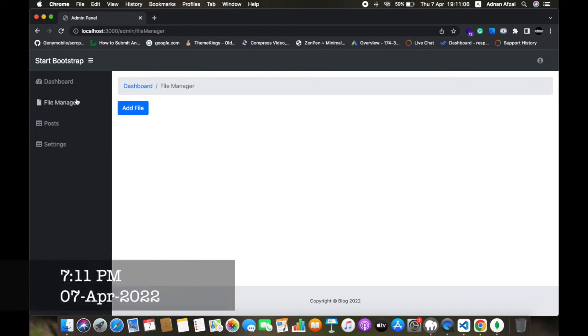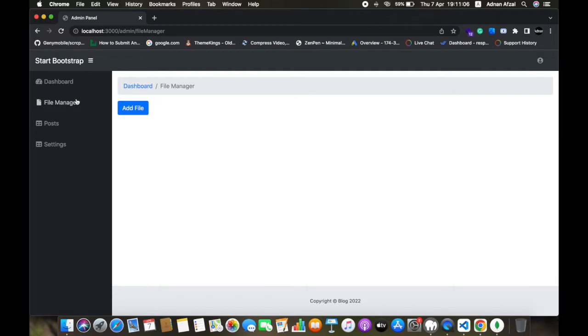In this video, we will give you a demo of two new features we added in our blog website developed in Node.js and MongoDB. First is File Manager. So you can manage all your uploaded files separately using a File Manager from Admin Panel.